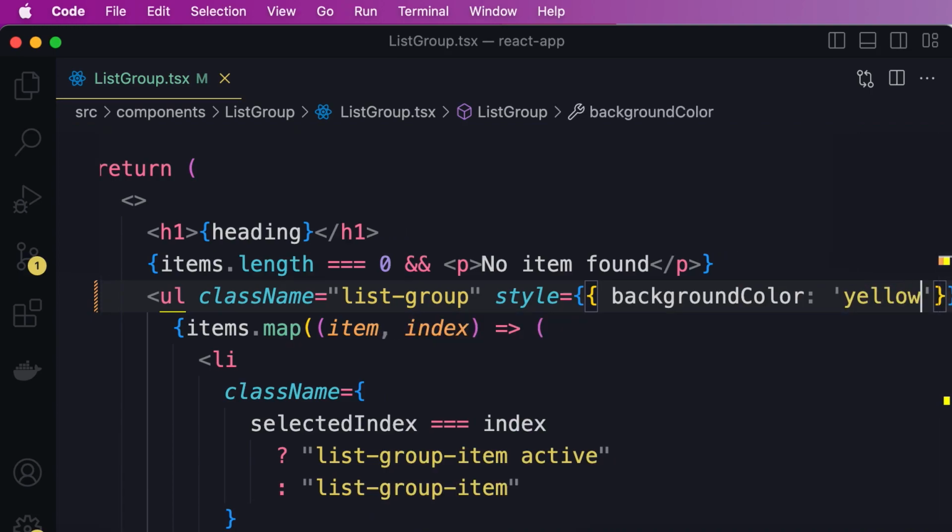So all the CSS attributes that you're familiar with are available here, but they are named differently. So instead of background-color, here we have backgroundColor named using camel casing. Again, this way of styling is considered a bad practice, so you should save them as the last resort.